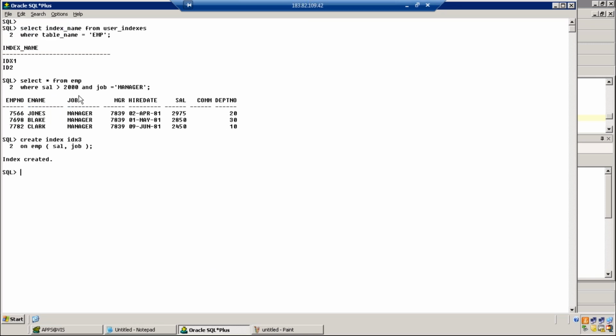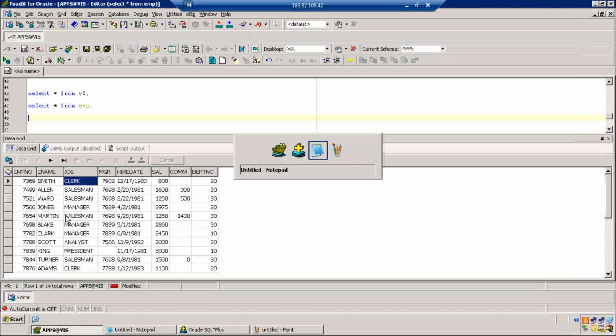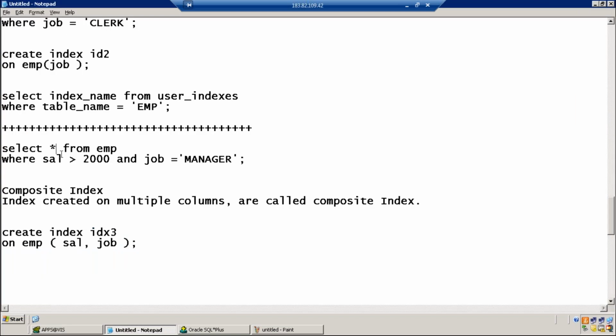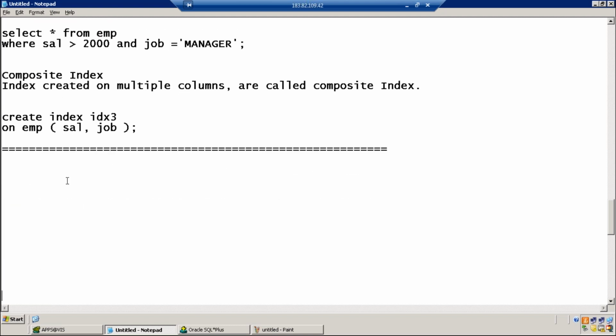These kind of indexes help in improving the performance of the select statement which is having multiple conditions. One is sal and the other one is job. So indexes created on multiple columns are called composite index. Next I want to explain about unique index. There's one more type of index called unique index. Let's try to understand.